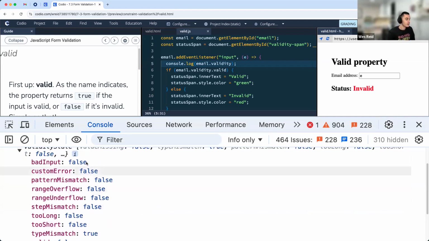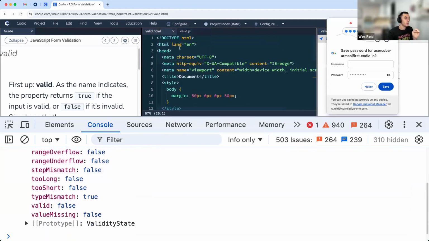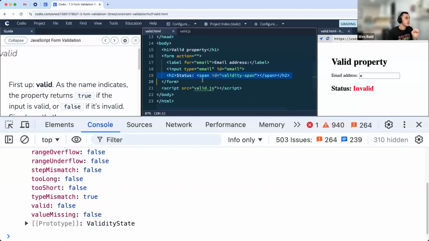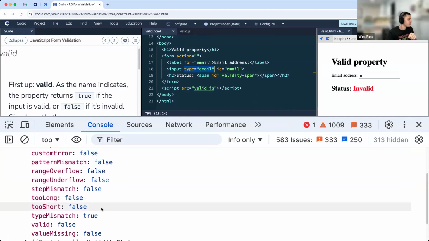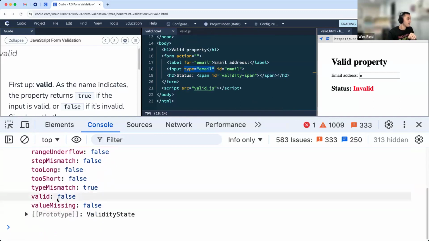This object gets generated, or I should say, the values within this object get generated based on what we attach to the input. So the fact that this has an input type of email right now is causing this type mismatch to be true, I believe, as well as this valid to be false, because right now this is not a valid email. So this is doing some of the work that regular expression was forcing us to do.